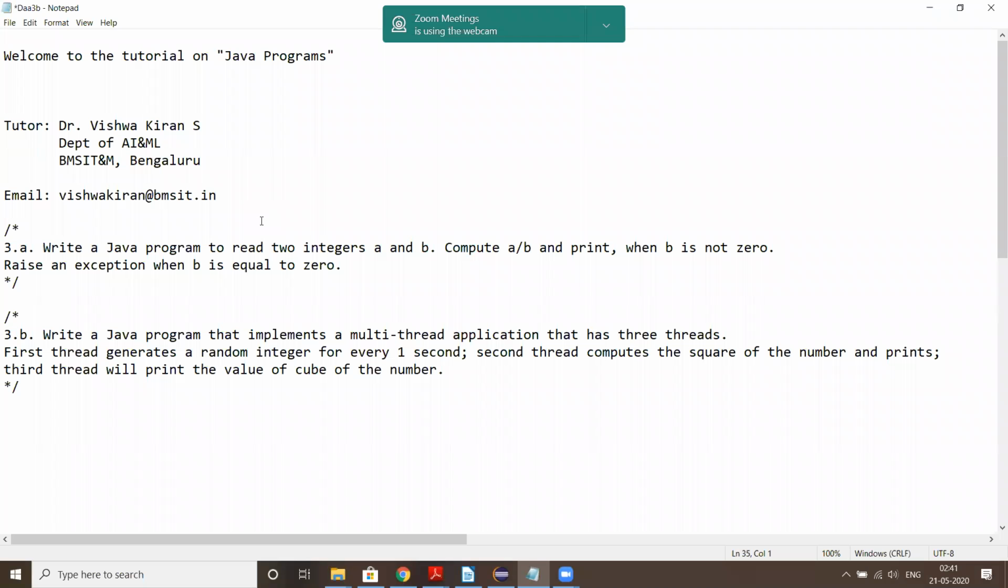So welcome back to the tutorial on Java programs. In this session, I'll be explaining the second program, that is 3B, which involves the creation of multiple threads. In this program, we are required to create 3 threads. The first thread needs to be assigned to generate a random number, and the second thread will compute the square of the random number being generated, and thread 3 must find the cube of the random number generated.